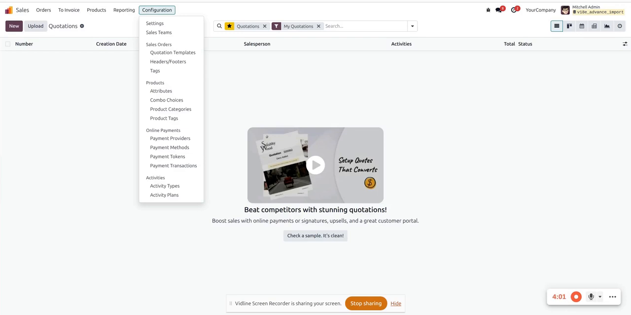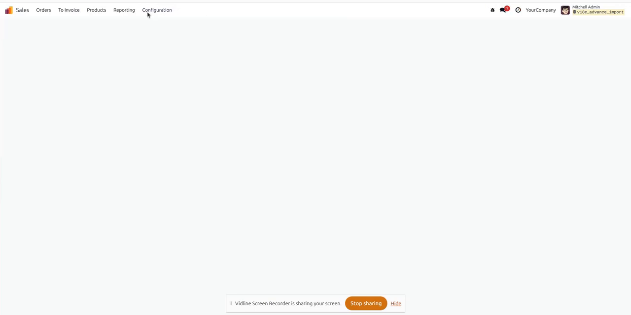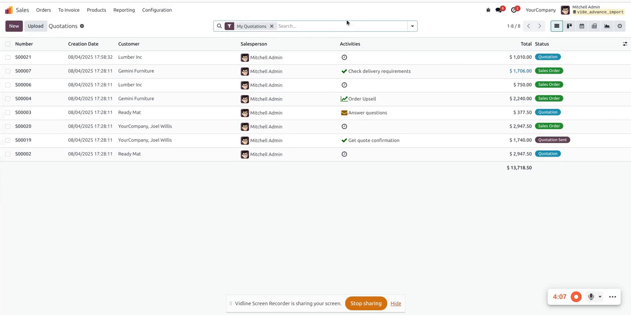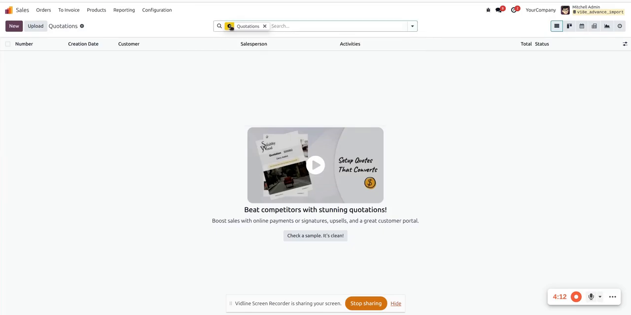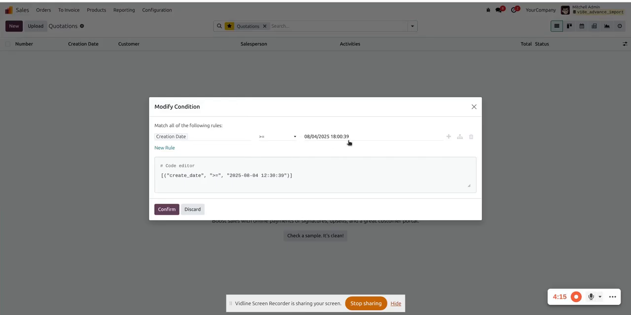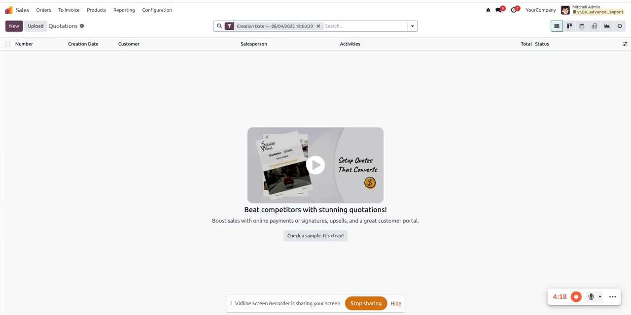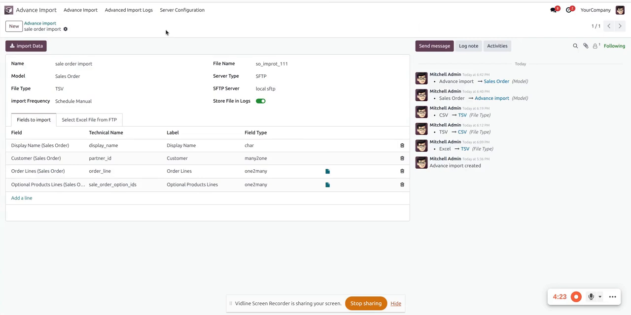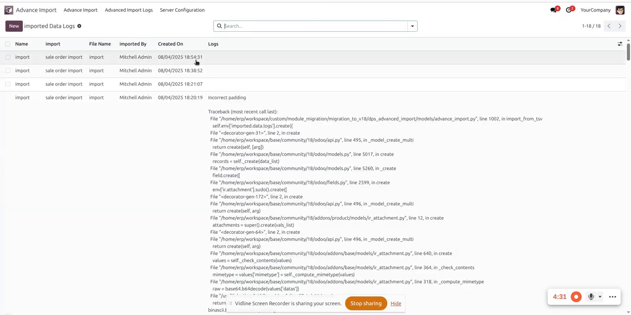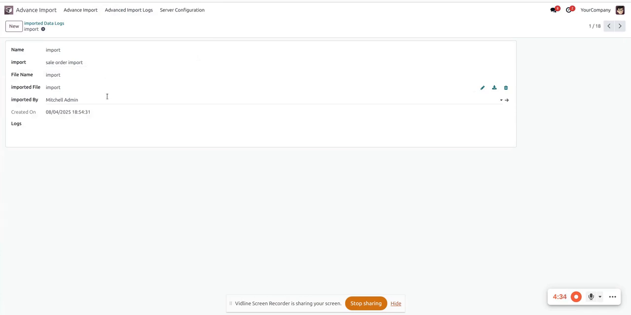And here in our new tab, when I refresh the page, okay, I will remove this filter and add quotation. Here it is saying all records are created after this time. So now there are no records, and I will click on import file, and when you click on imported logs, it will show this one, that this file is imported. This is the file, the log and the time.